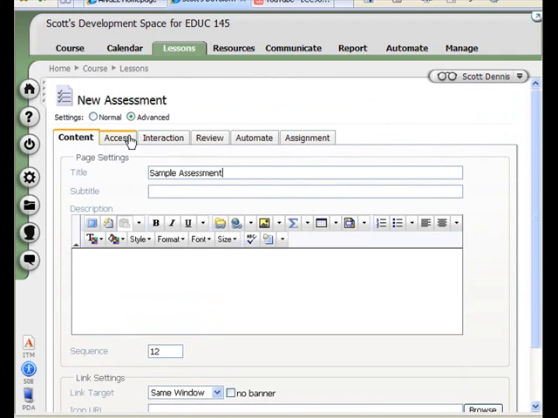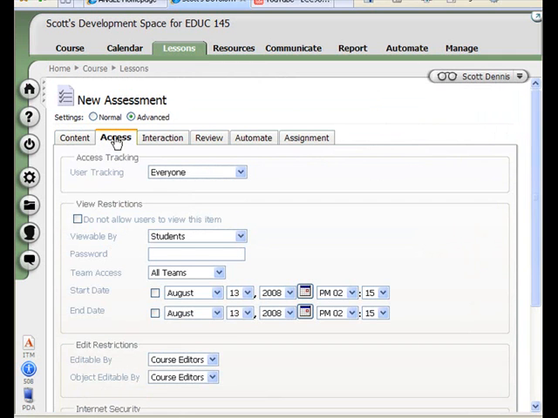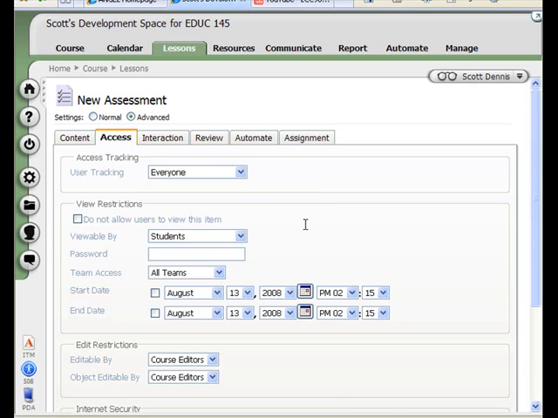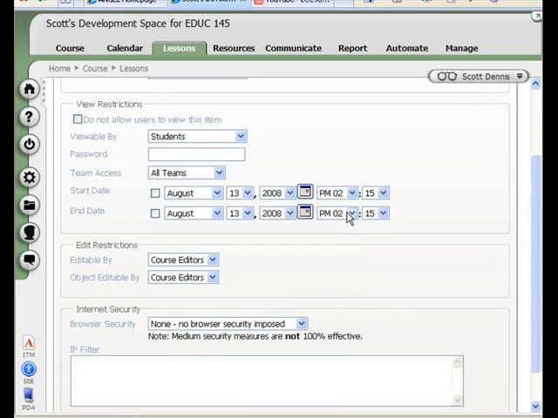The other settings I have across the top, access settings, are who and when can open the assessment. So I might want it to be viewable only by people with a certain role, like team leader or student, or accessible by a certain team, or have stop and start dates, so you can open it on this date and not see it again on a certain date.